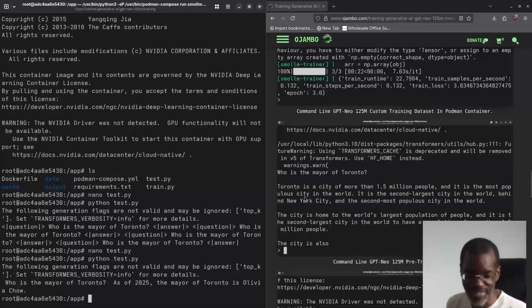This is hilarious. I didn't read the rest of it. I didn't realize. Oh man. I gotta read this. It says Toronto is a city with more than 1.5 million people. That's true, and it's the most popular city in the world. Wrong. It's the second largest city in the world behind New York City, and the second most popular city in the world. Wrong again. The city is home to the world's largest population. Okay, so it's repeating whatever its answer over and over and over again.